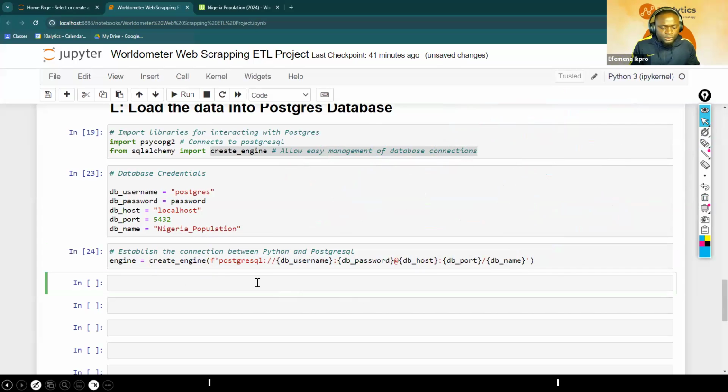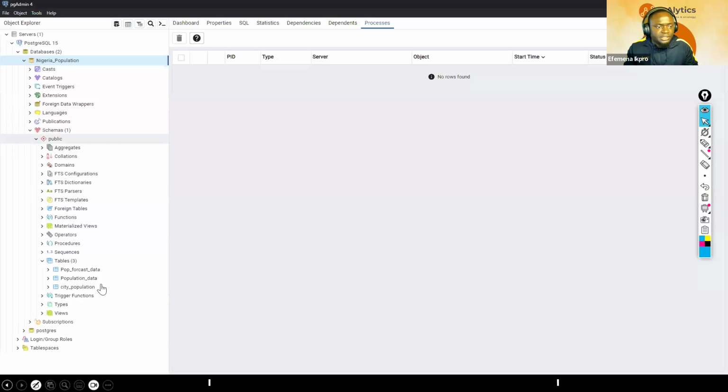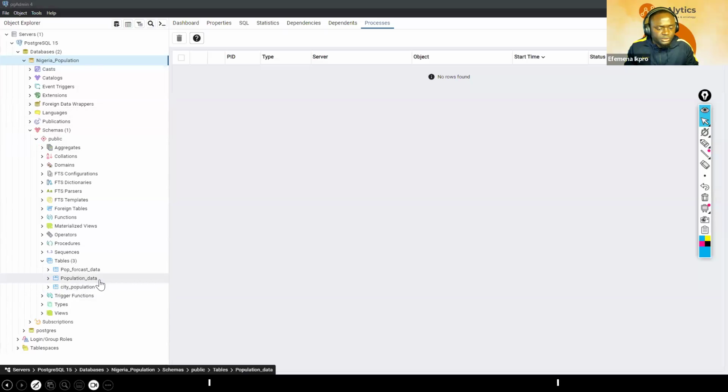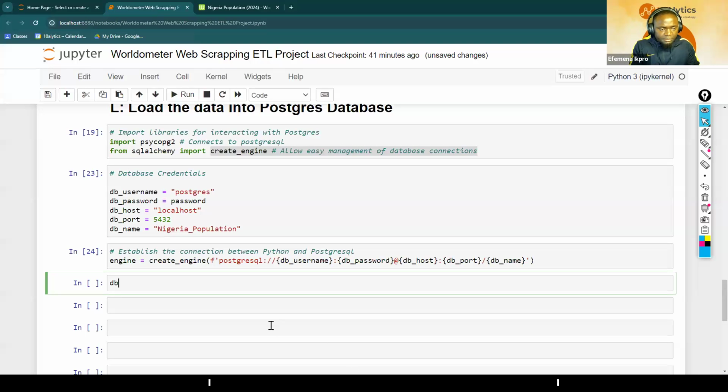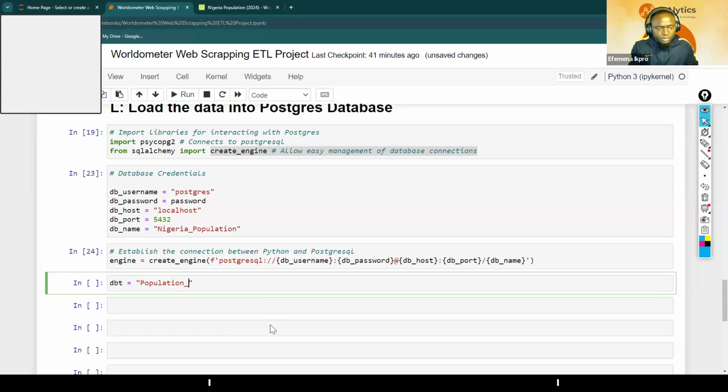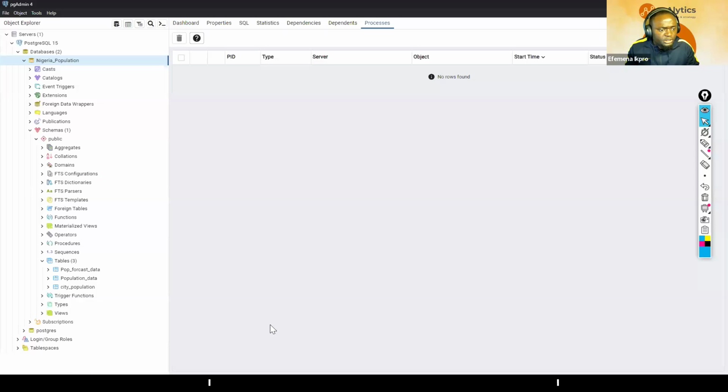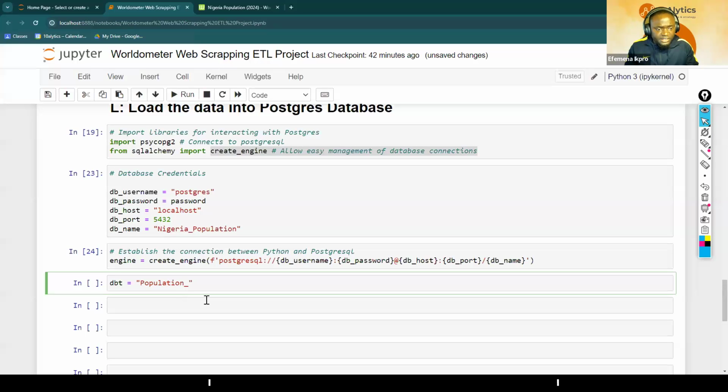So what I'm going to do now is load my tables inside my database. I have three tables that I created. Population data is the first one, so I'll say database table equals population underscore data. That's the first table I created, the one that has historical data.